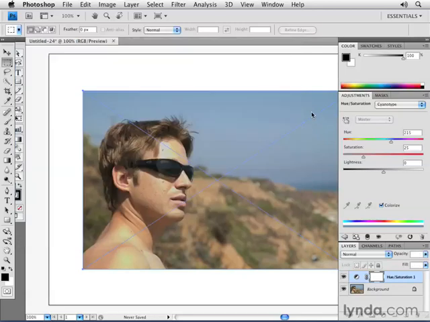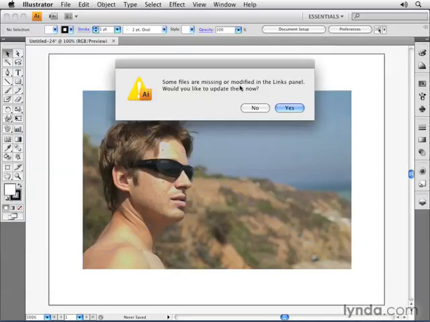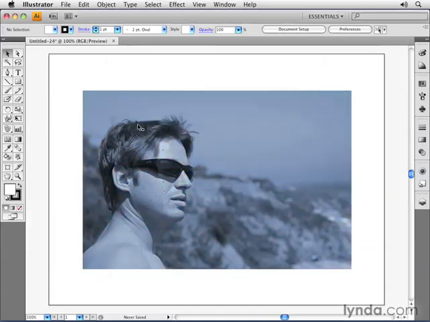Now when I close that image and come back to Illustrator, Illustrator lets me know that some files are missing or modified in the Links panel. Would I like to update them now? I'll say yes, I do want to update the image, and now that image automatically updates inside of my layout.